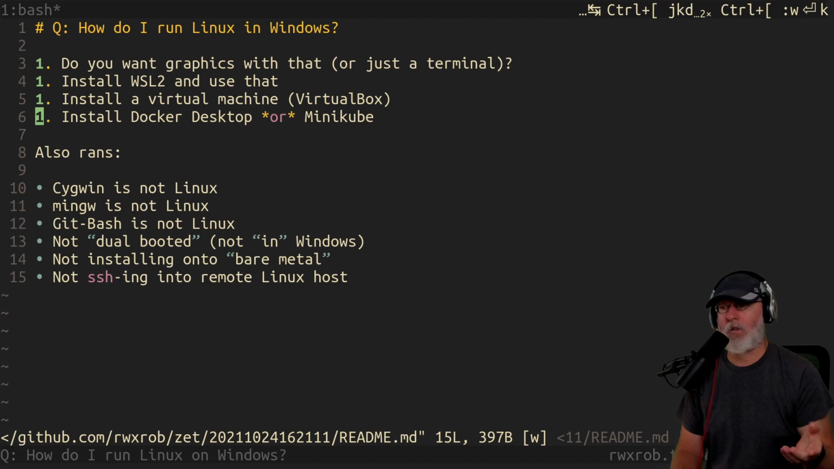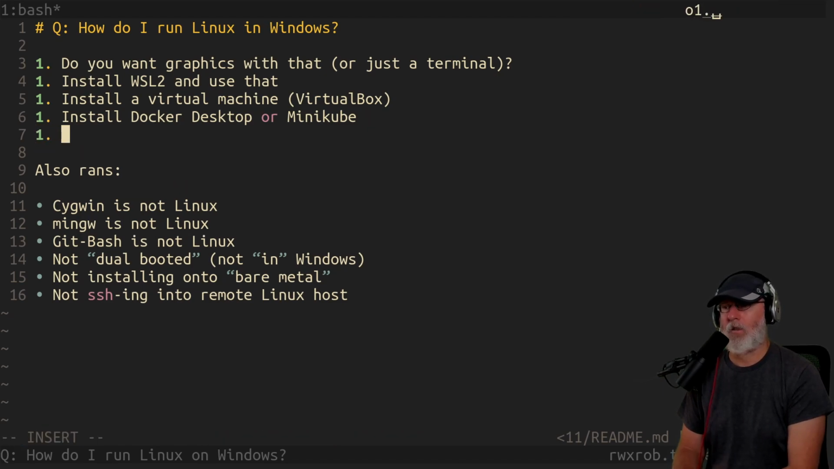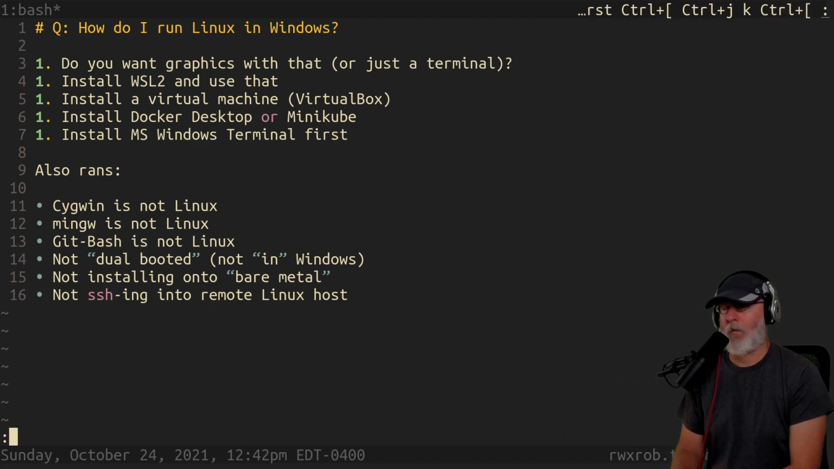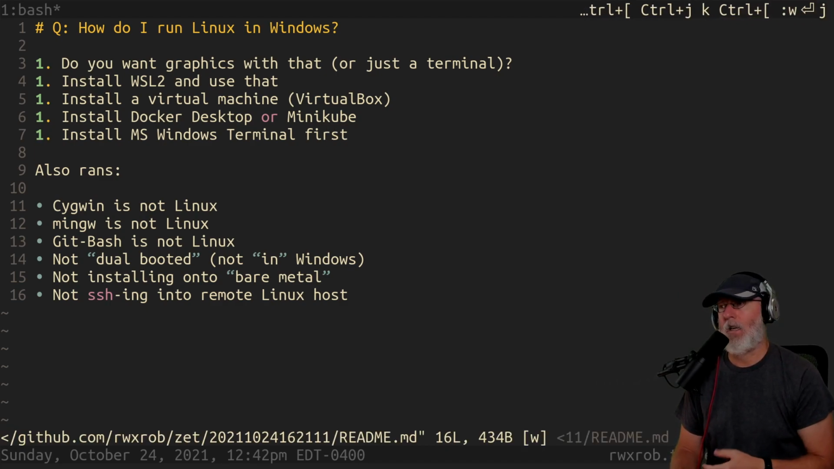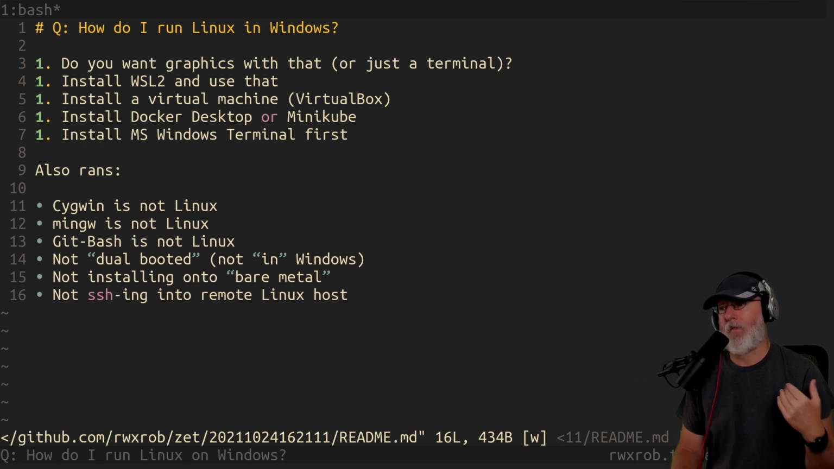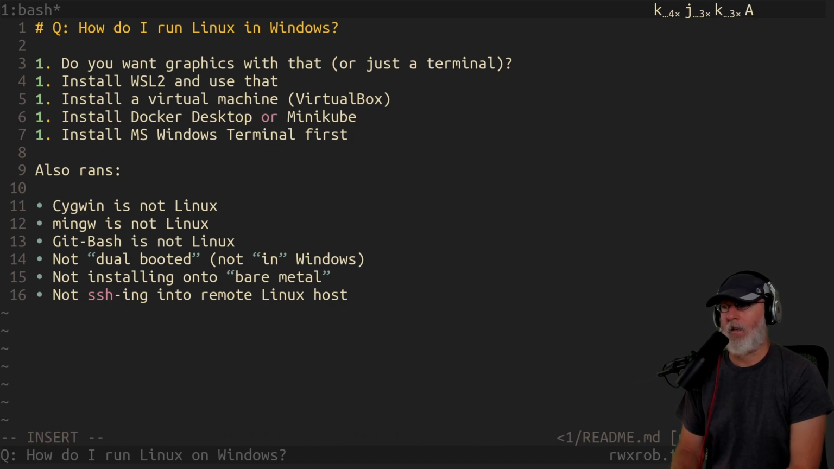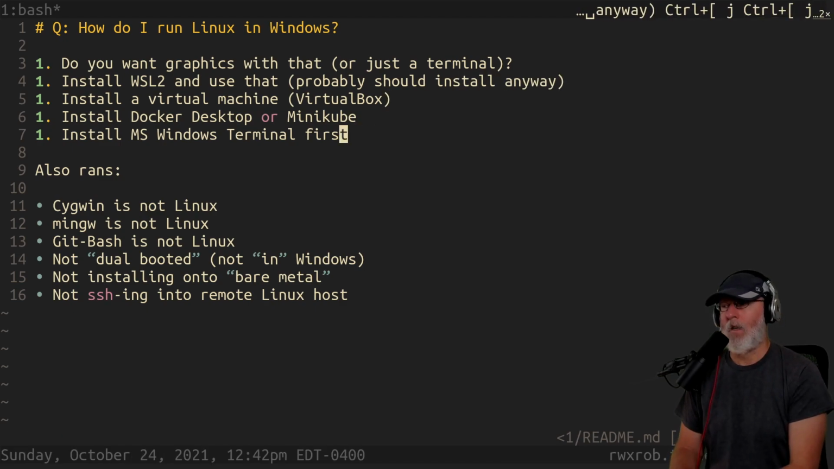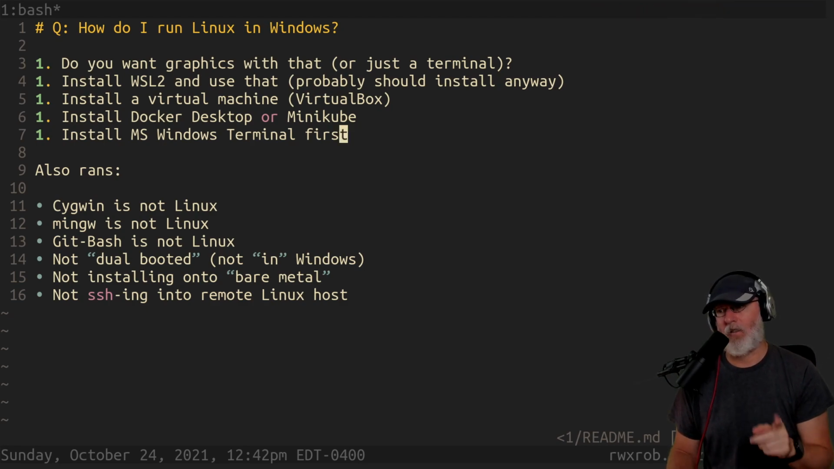So you'll need to install, what is it called? Install MS Windows Terminal first, right? Because you need this to do stuff. And once you install that, you probably should install WSL2 anyway. Same with this one.